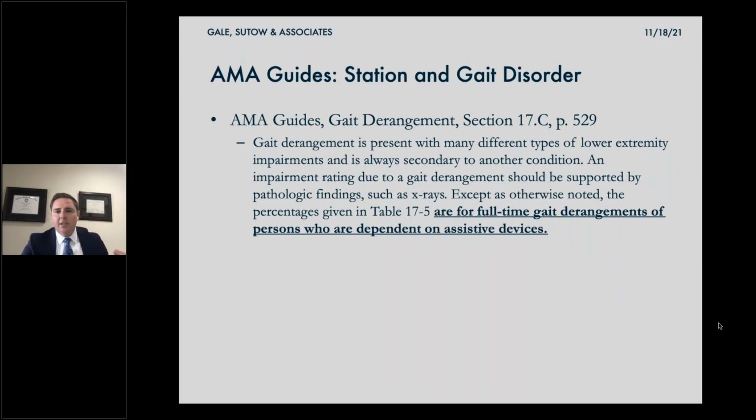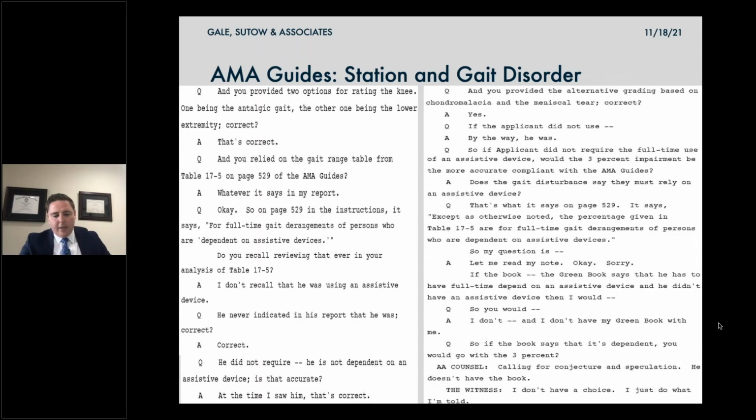So I actually took a cross-ex on this exact issue. I went to the doctor. I said, you relied on the station and gait table from page 529 in your report, correct? And his answer was, whatever it says in my report. Okay, so I said, on page 529, you're required to have the full-time use of a station and gait, and you're required to be dependent on assistive devices. And I asked him, did you have that in your report where he indicated he required an assistive device? Well, no, he never indicated that. And no, there's nothing in our report discussing it.